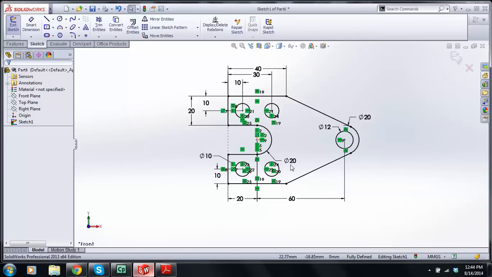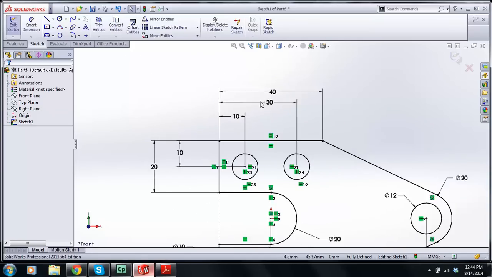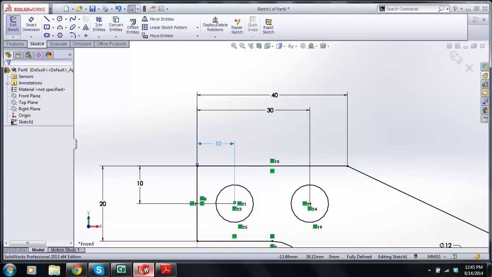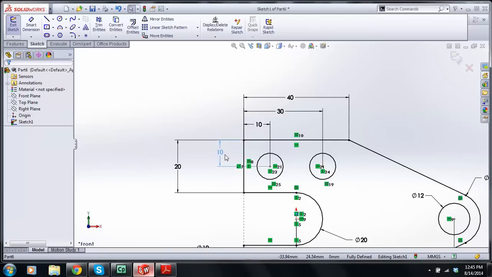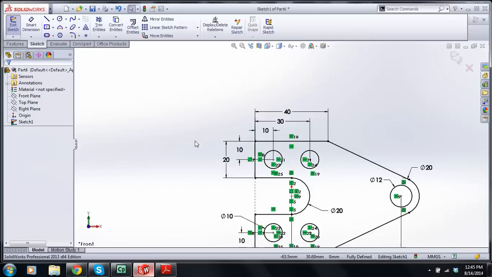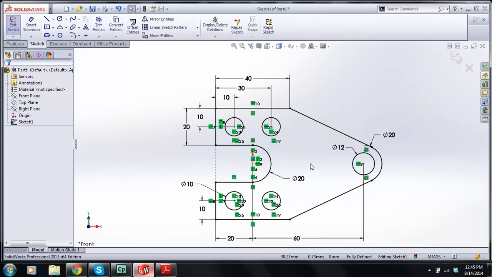Let's just tidy up your dimensions a little bit, make sure that they're not rubbing up against each other, and give them a little bit of space. That's a pretty tricky sketch. So you can see why I just stick with 2D for a couple of weeks. You know what I mean? Really, there's enough confusion with these tangent relations and trimming and fillets and so on. So that's it. That's the second sketch.